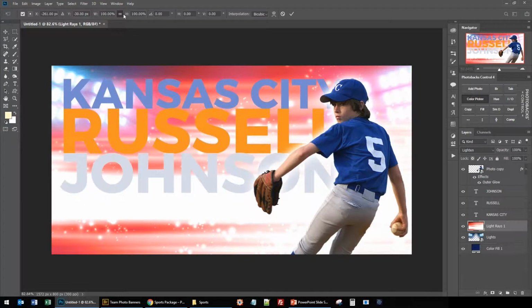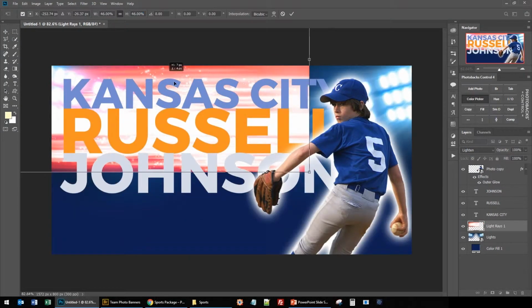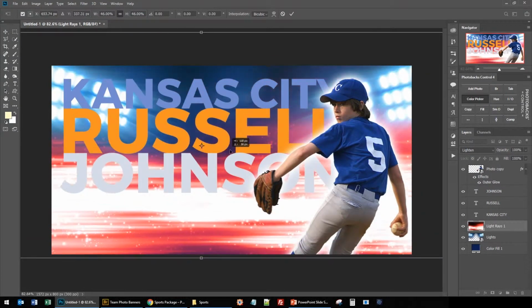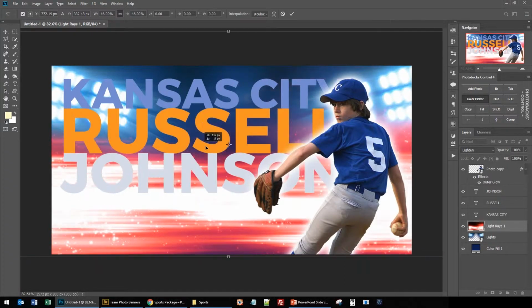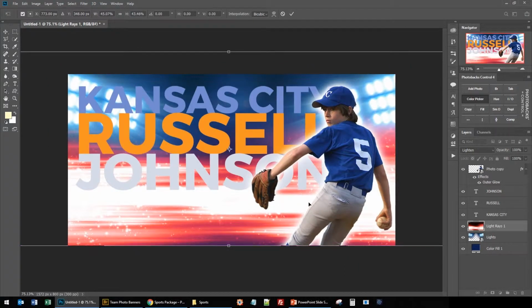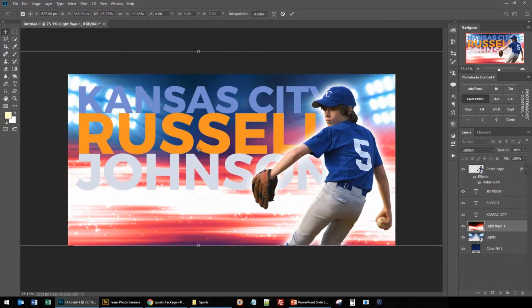Control or Command T. And I'm going to make this a little smaller so we can really see what's going on here. Oh yeah, that's cool stuff, right? Okay, so by the way, I'm just playing with this. I didn't know I was going to do this today. I just wanted to build something really cool.